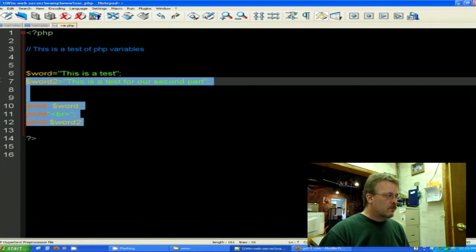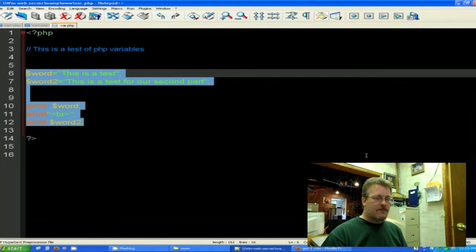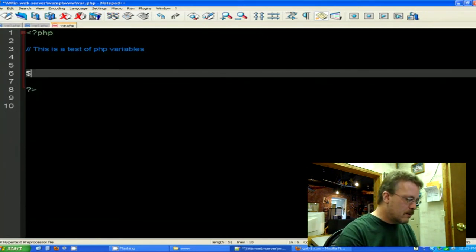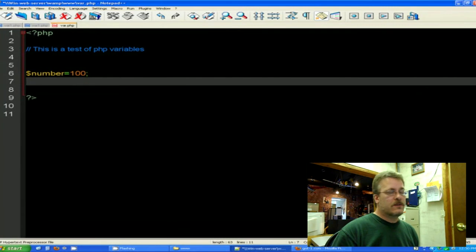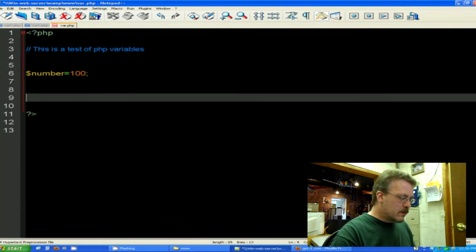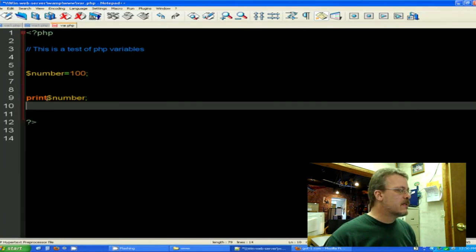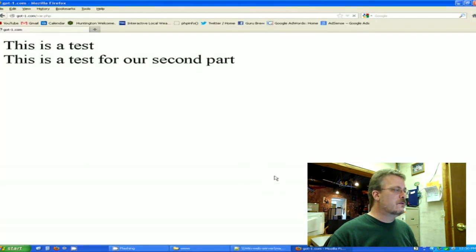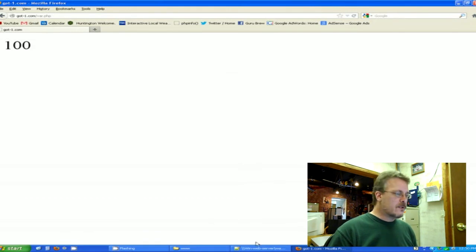Now, we can also store numbers that can have operators assigned to them within variables, such as, I'm going to do string number equals, let's make it 100. Okay, string number equals 100. Now I'm just going to say print string number. Don't forget that semicolon at the end. Let's save. And let's reload. So it printed 100 to our screen.